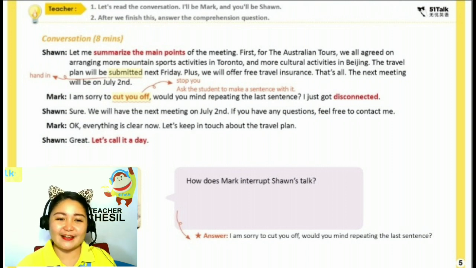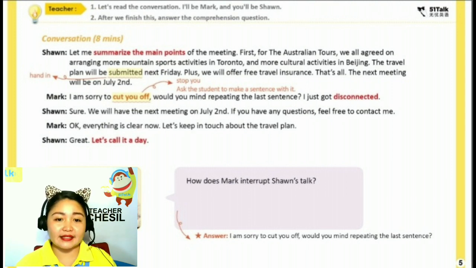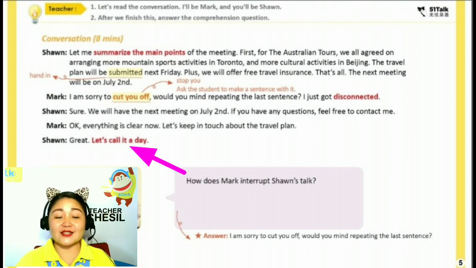Again. Okay, and there are words in red, or highlighted words, which means they are important. It's very important for them to understand these words and phrases. So you're going to ask them, for example, this one. Great, let's call it a day. So what is another way to say let's call it a day? Okay, so you are going to ask their opinion about this.